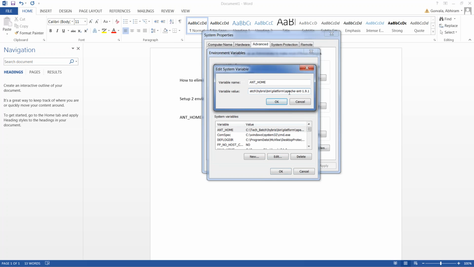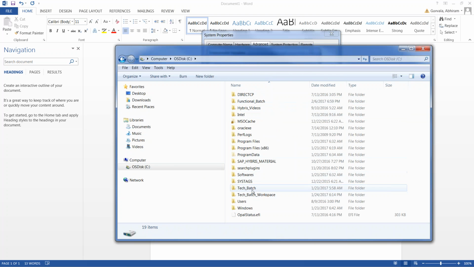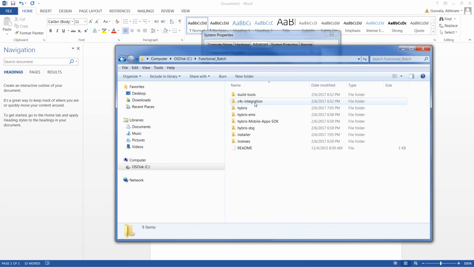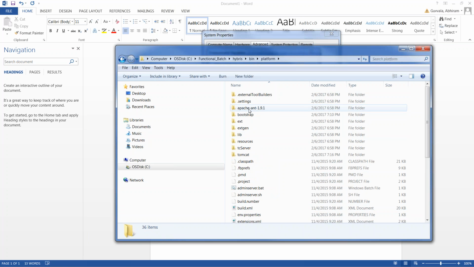After installing, all your systems should have the Hybris software. Go here, go to Hybris bin platform. Guys, are you seeing this apache-ant-1.9.1? Are you seeing that?